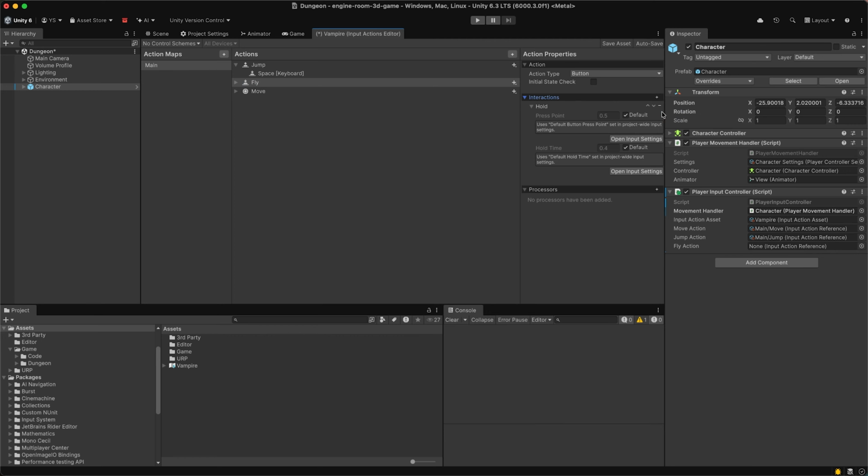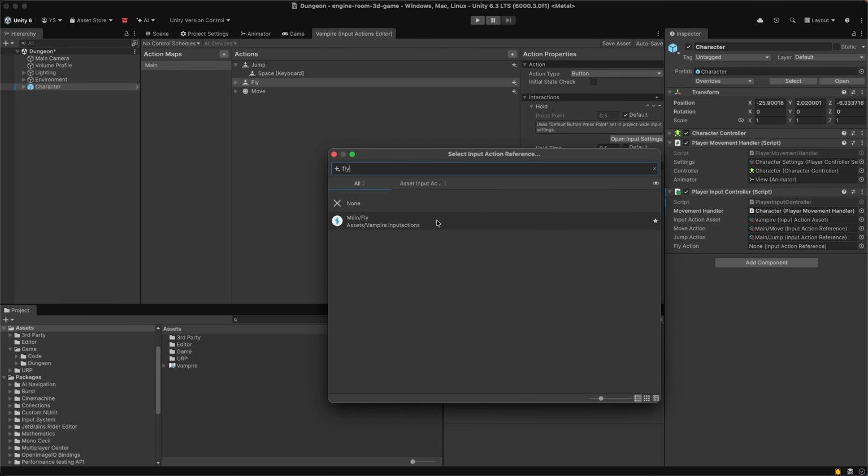The hold interaction will trigger the started event the moment the button changed its value from a default one, and it will trigger the performed event only if the button value stays above the press point for the duration of the hold time. Here you can see the default values from the input settings, but I can easily override them by unchecking the default checkbox and entering the value I want, which is 0.5. Now I can save the asset and assign the newly created fly action to the input controller.